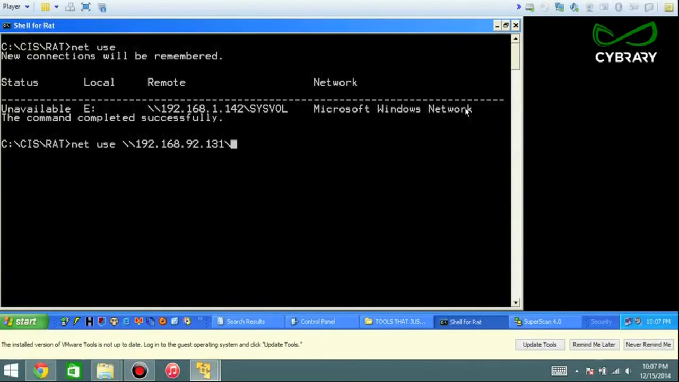192.168.92.131 backslash, not forward slash, IPC$ space. Then let's give it some options. We're going to do a capital U. I believe you can do an uppercase or lowercase here. But then it's a colon, and then two quotes, double quotes, space, two more double quotes.